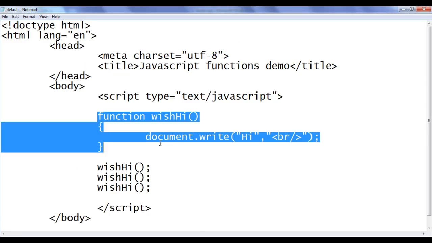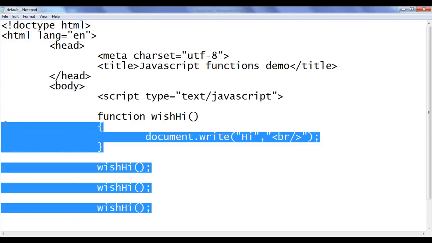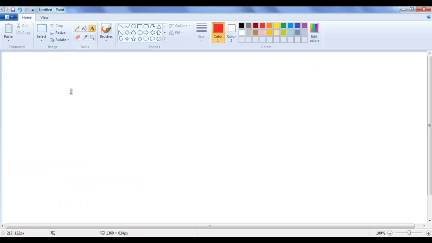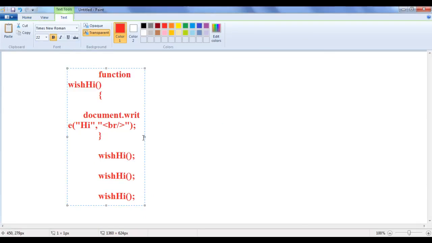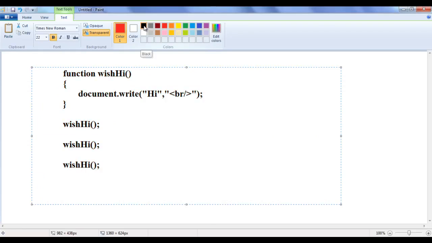Let me go back and copy this code from here. Okay, I just put in some enters and I'm going to copy this code. Go to MS Paint and explain how that code is working or how that code is going to be executed by the browsers. So I pasted the code here. I'm going to change the color to black.